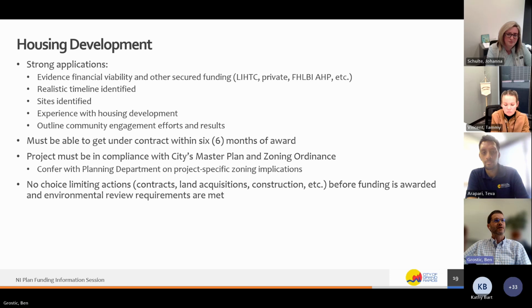For housing development, these are very different in a lot of ways once they are funded. For strong applications, we're looking for evidence of financial viability and that you've secured other funding. It's very important that your primary source of funding has been secured. So if it's a LIHTC project, we would want to see that you already have LIHTC. There are some exceptions, but for most projects, you should have your primary funding source secured already.